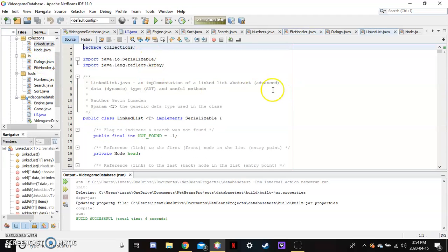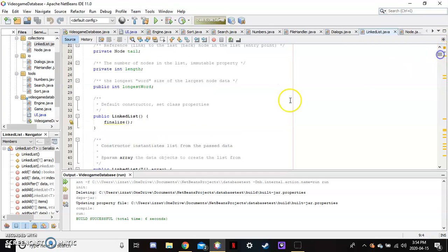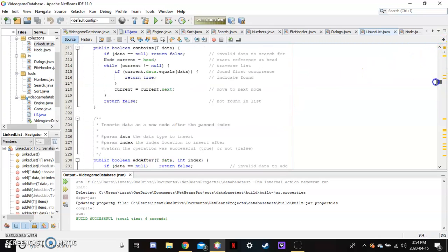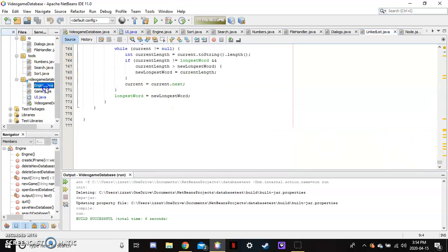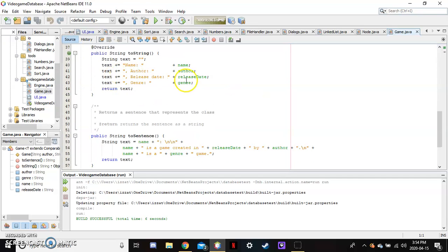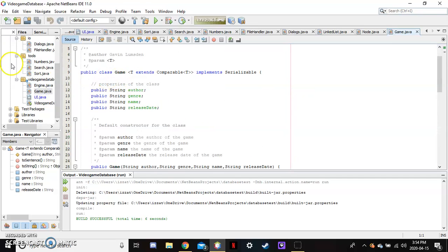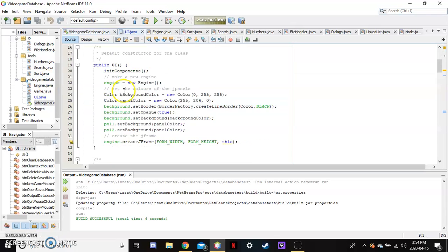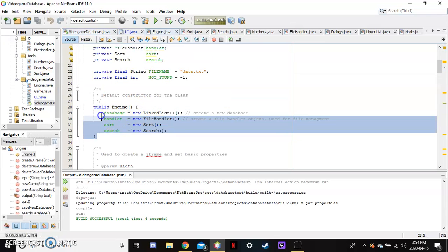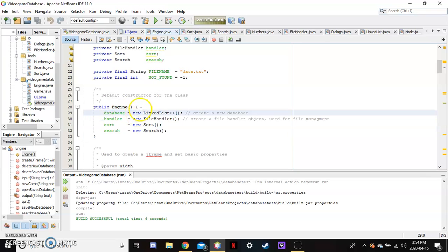Moving on to the linked list. This was created by me, but in class, so it's a lot to it. We have lots and lots of methods. I obviously don't use them all. It's just really simple storing a list of the game class, which is also just a pretty simple class. Main class is nothing fancy, you know, just going into the UI, sets the engine, instantiates the objects that we need. So yeah, that's about it.